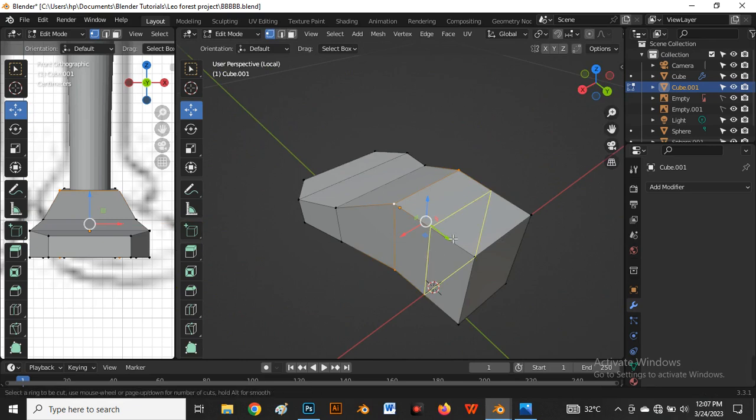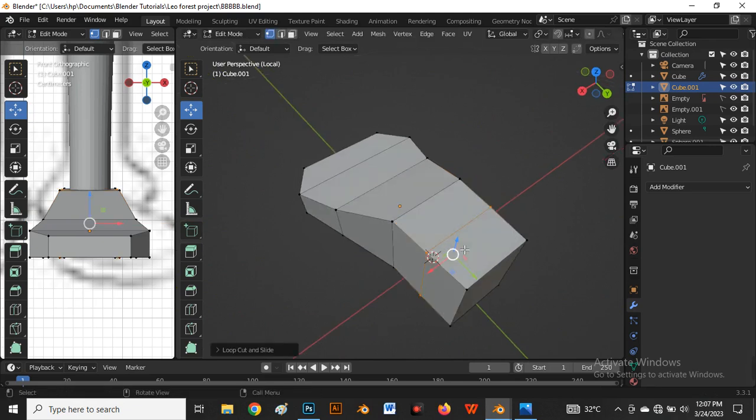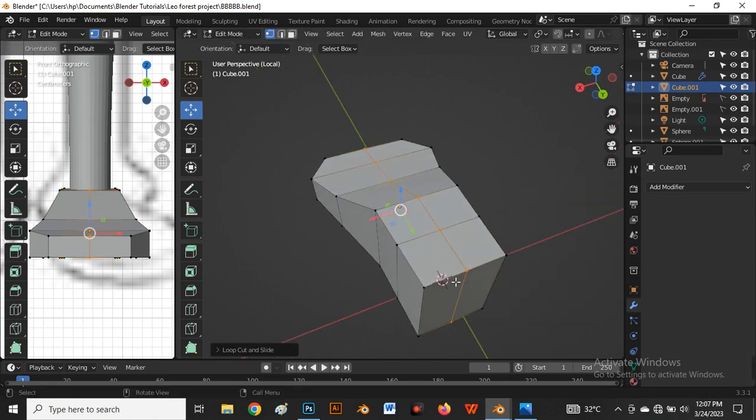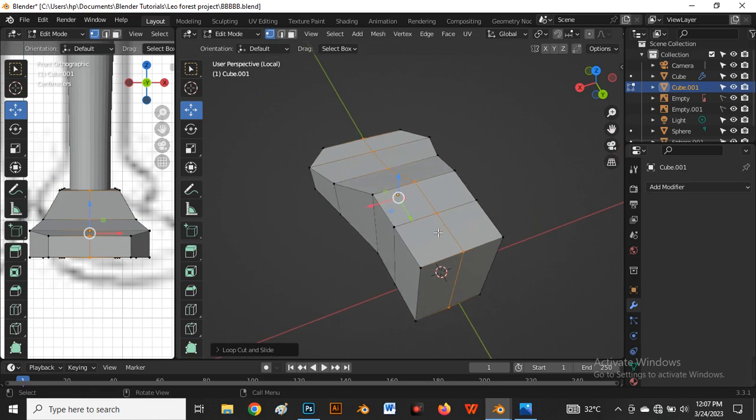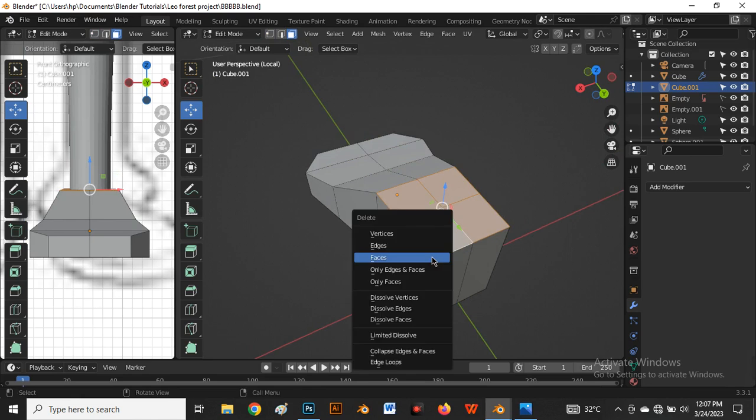We need to add one here. So now we have 6: 1, 2, 3, 4, 5, 6, and add another one here. Ctrl R to add one loop cut here. So we can have 8 vertices. So I will press 3 for face selection. Select this and press delete on your keyboard.